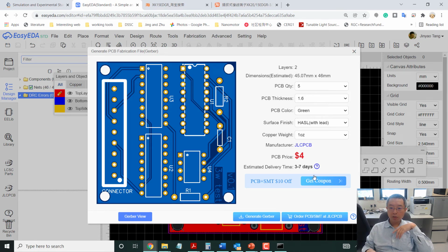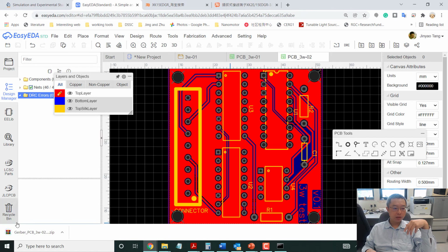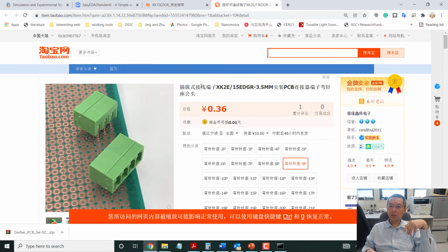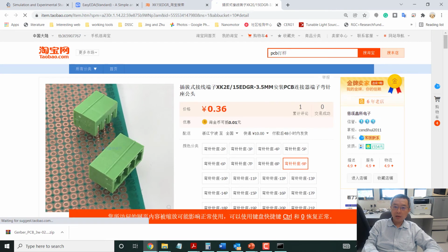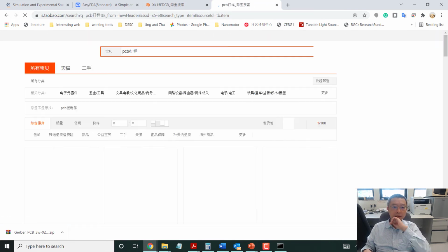So over here you can directly order, but this one is from overseas sources, so it's not very convenient. We want to use a local source. So I want to generate the Gerbers. They're called Gerber files, and it actually generates these kinds of zip files. And then going here into Taobao, it says PCB making, something like that.